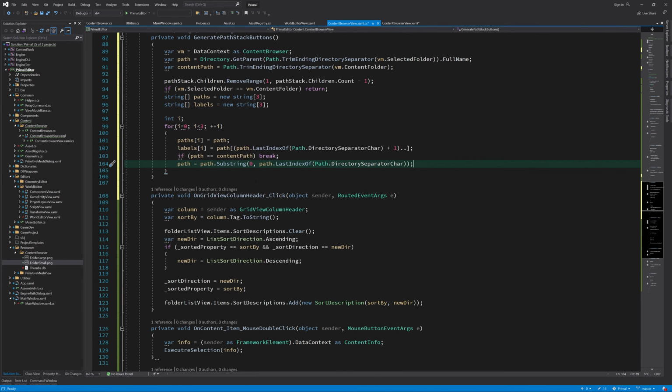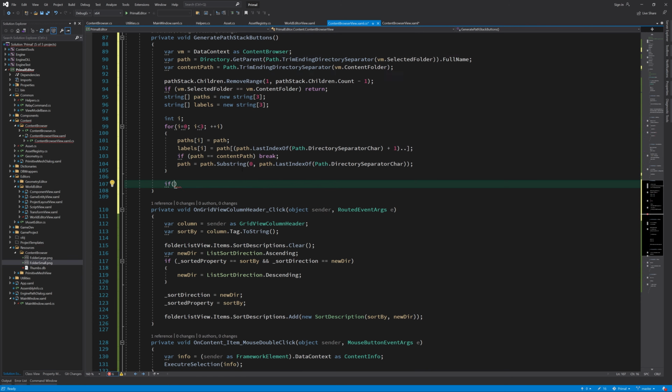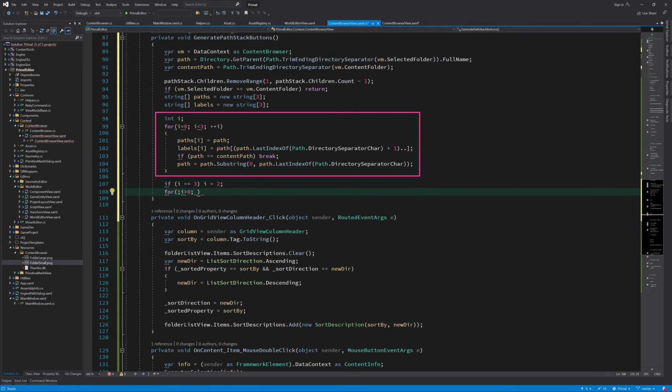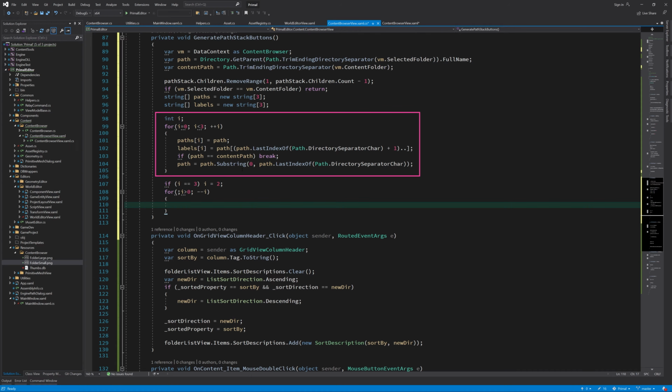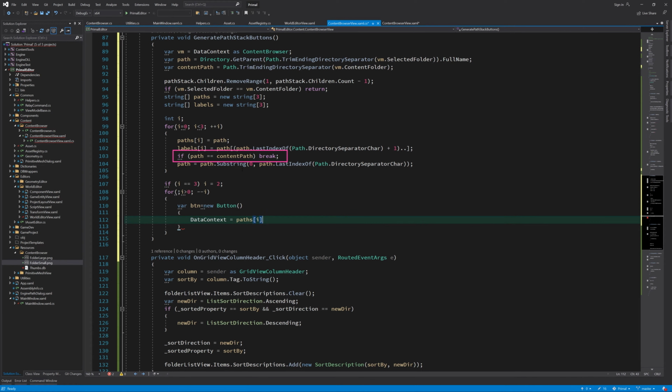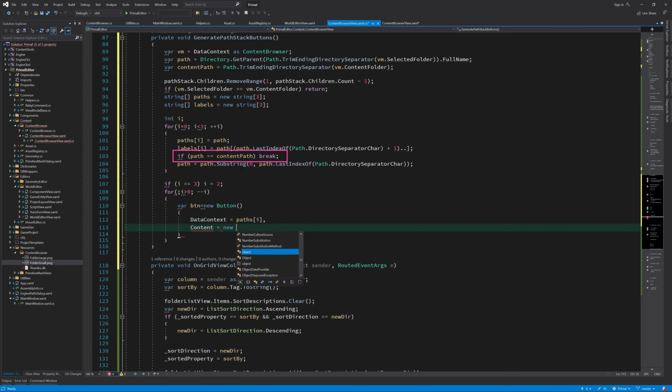So after removing the trailing directory separator, we remove all items from the stack except one, which is the folder icon on the left side. Next, I parse the selected folder path string and take up to 3 subfolders. We stop parsing if we hit the content folder, because we want to prevent the user from navigating out of the content folder.